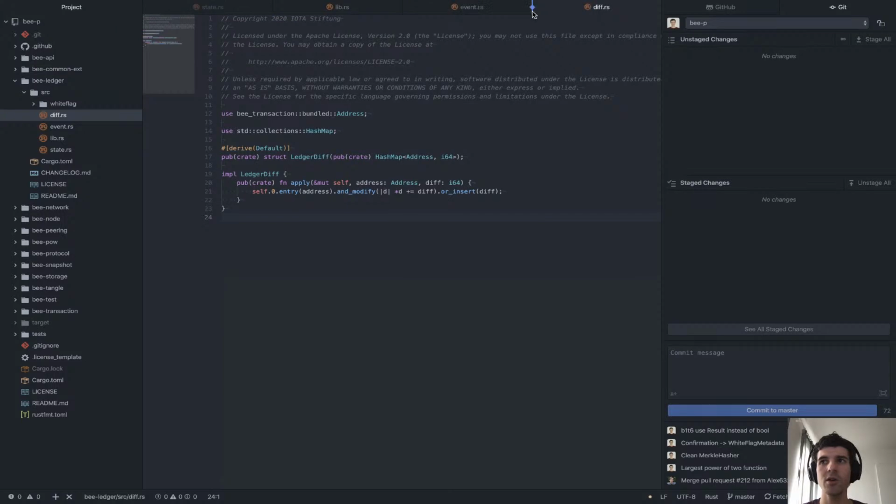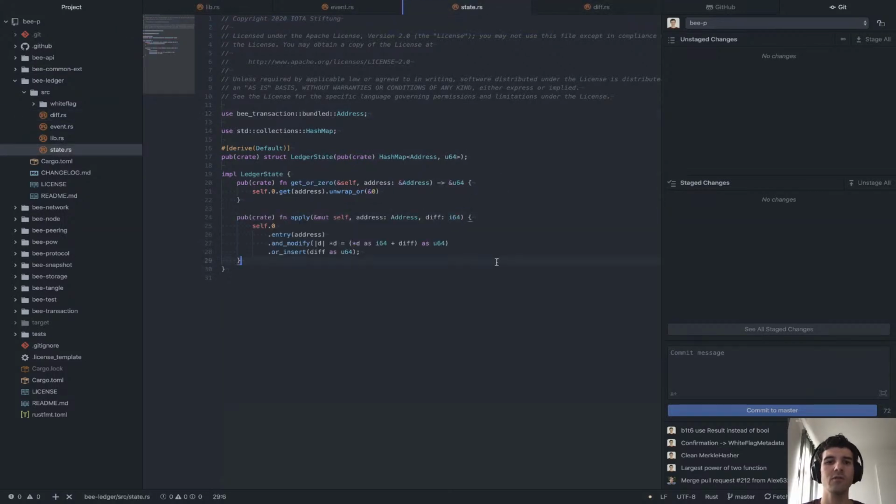So we have some small definitions. We have the ledger state. The ledger state is nothing more than just a hash map of address and u64, so an address and a value. That's what you basically expect from a ledger, if you have an account model, which is the case at the moment. So just a hash map, address and its associated balance. And then we have just two convenience methods that we are going to use a bit later.